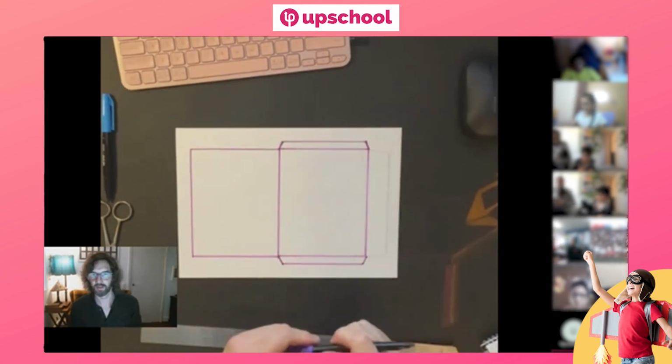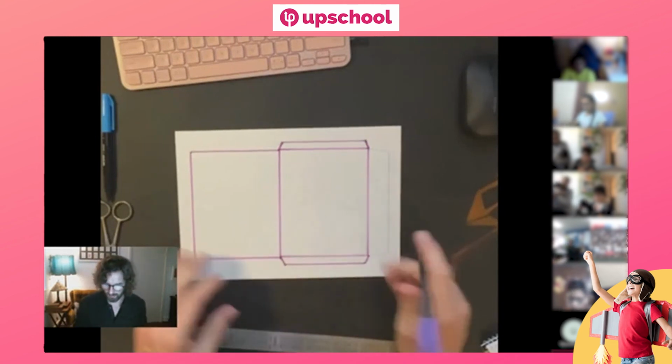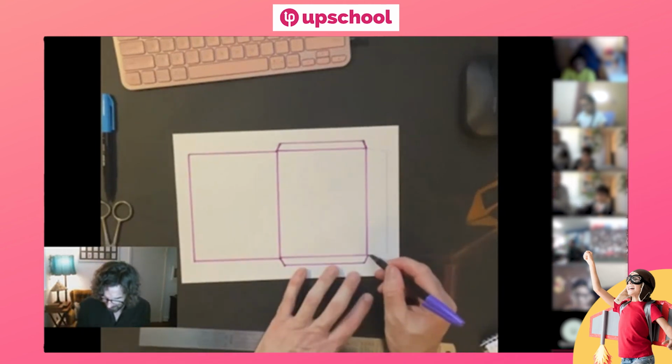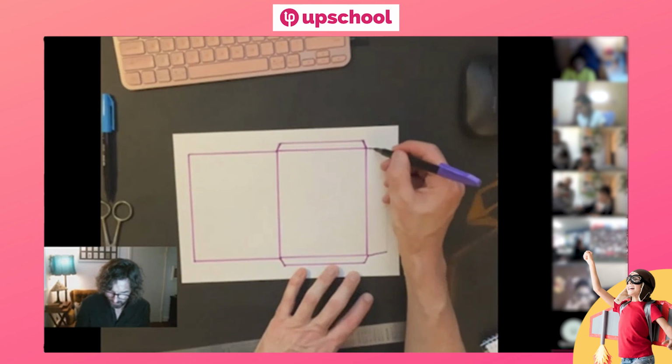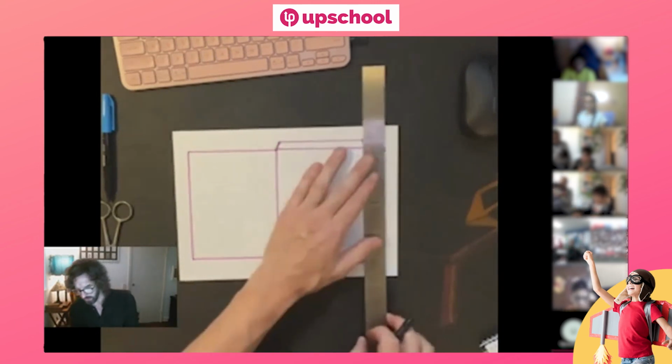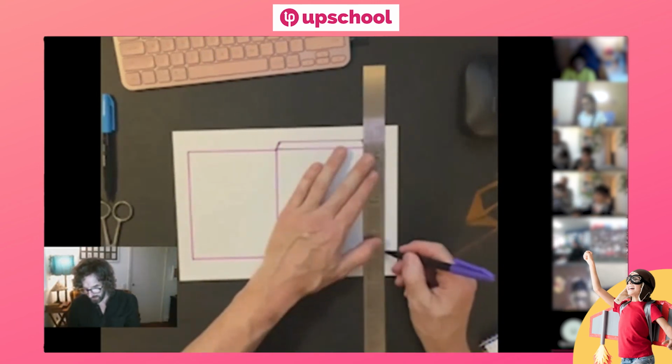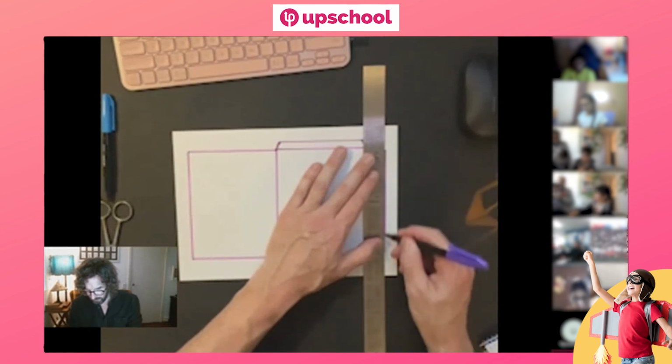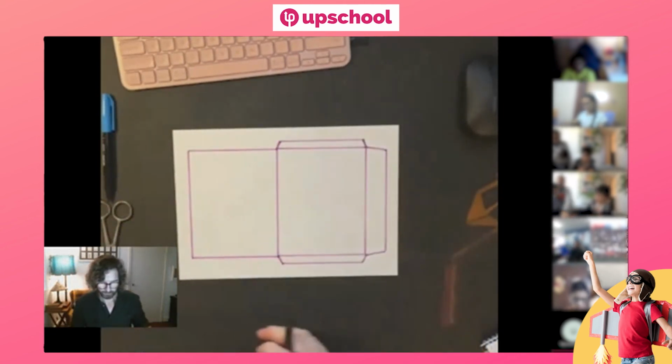And finally, up on the very top up here, I'm going to draw a really, really big flap up here. So a longer one. And I'm going to join that with my ruler just like this. Amazing.